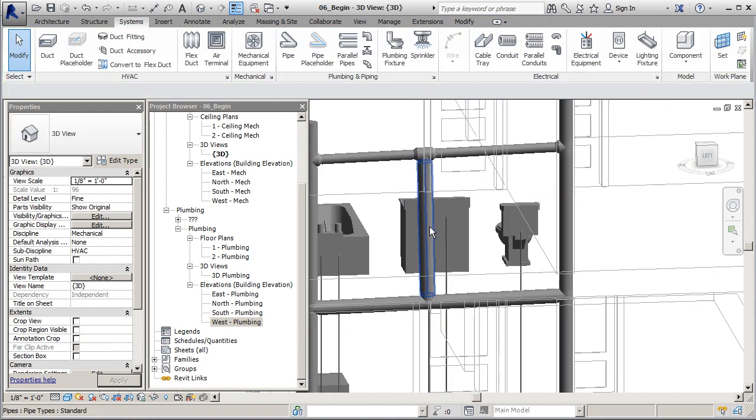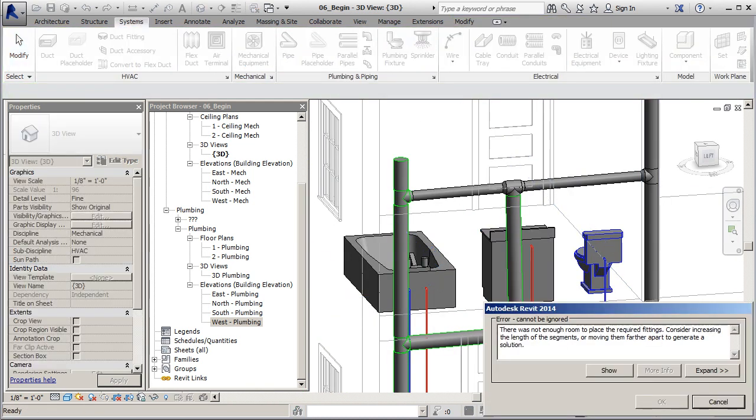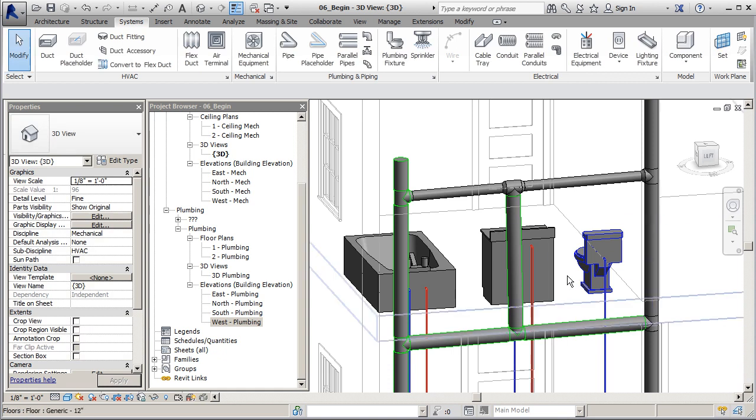So let's see if we can connect it again here. I'm going to select my fixture and connect into this pipe. Still getting that same warning message. That's just Revit letting me know there's still not enough room, so we've got to make another small adjustment here.